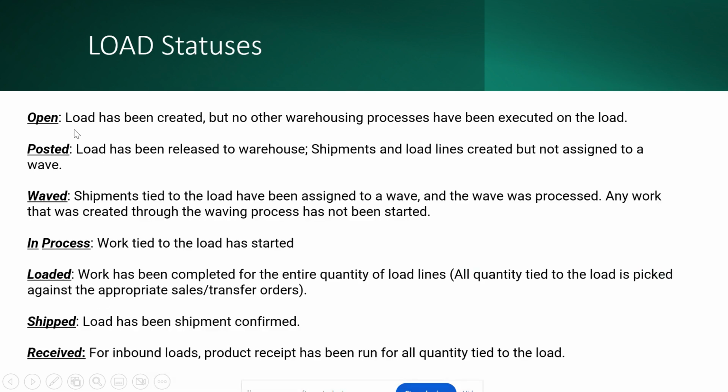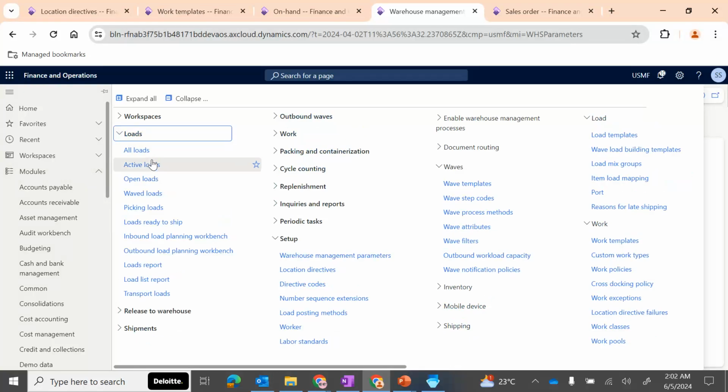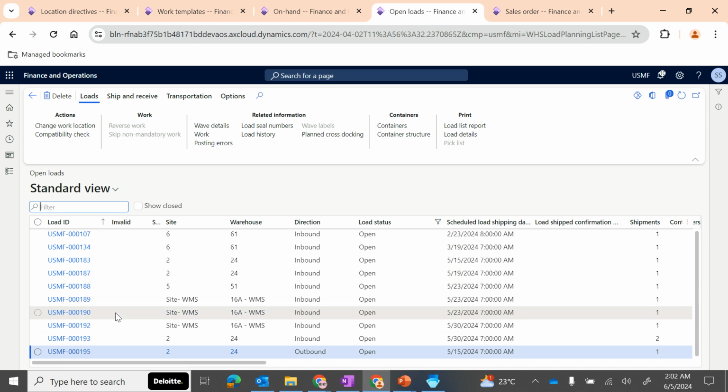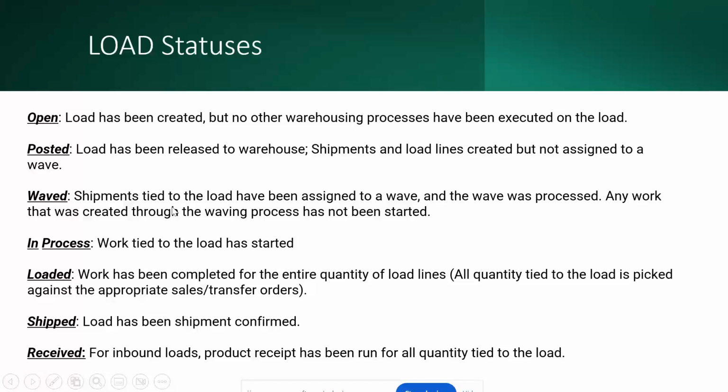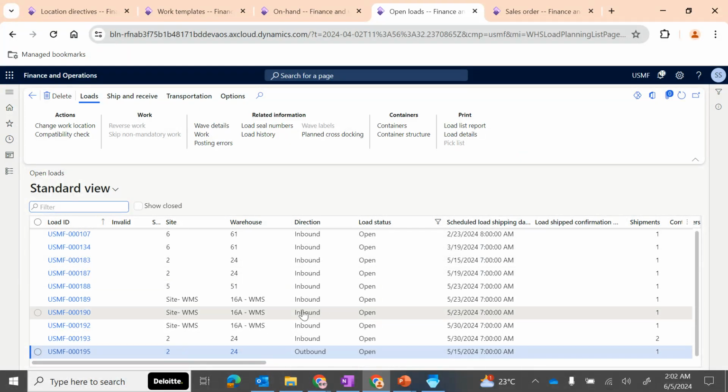So there are various statuses that are possible for the load. We'll go through them one by one. The first status possible is open. The load has been created, but no other warehousing process has been executed on the load. So let's go to the load form. We have open loads. These are the loads which are created, but no further processing has been performed. It can be whether the wave has been created or the work has been completed, but no operation has been performed over here. All these are open loads, right?